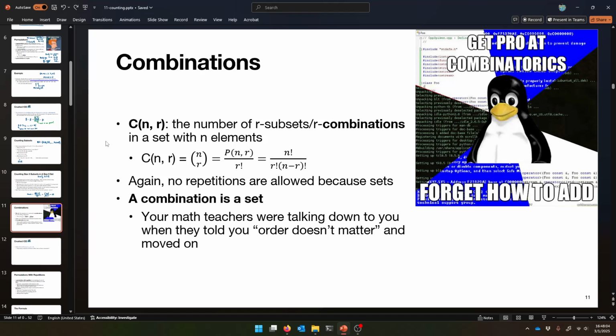There are a bunch of different ways to notate this, by the way. CNR is a thing. Other people draw it like this. This is a very common way to see it. This stands for CNR. It's the number of R subsets of a size N set. But the way that we write it like this, we say it differently. We call this N choose R.